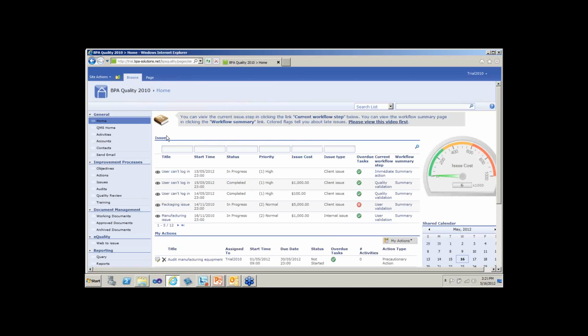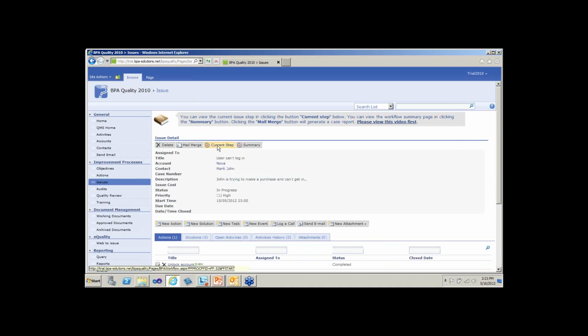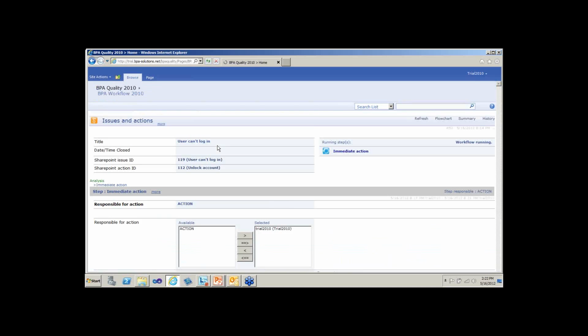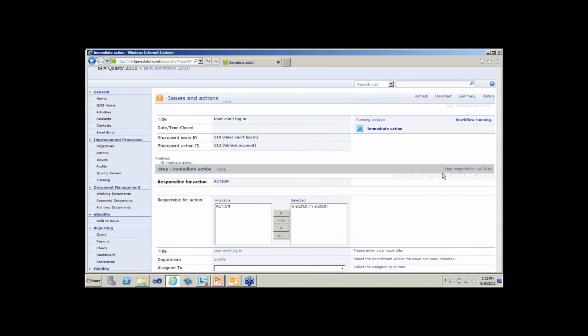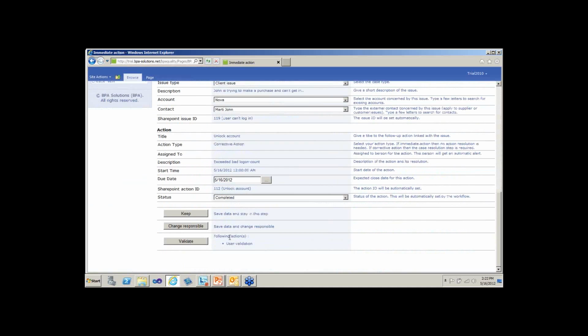Thank you, Bobby. So as a result of confirming with the user, he's confirmed that he can now log in. So I'm going to close this issue. And to do that, I can just click on the issue here. And from right here, I can jump right back into the current step. And that shows where I'm at. I can just come in here and I can validate that that worked.